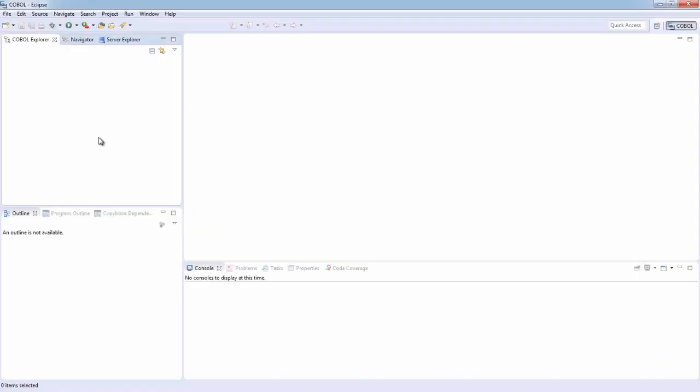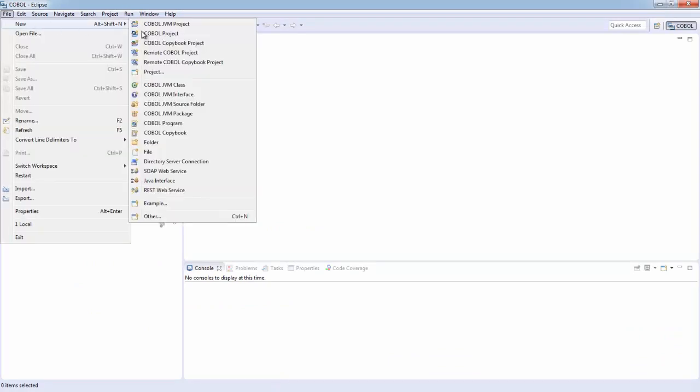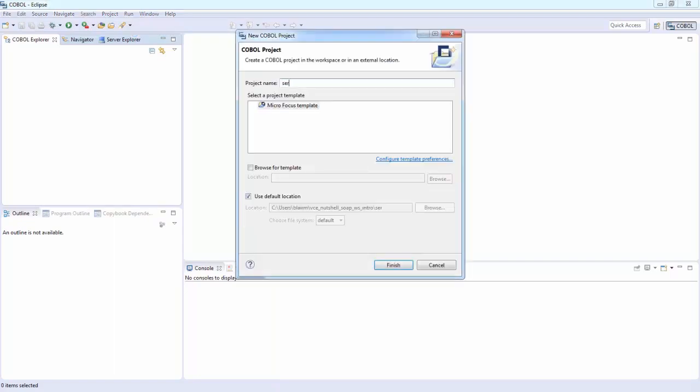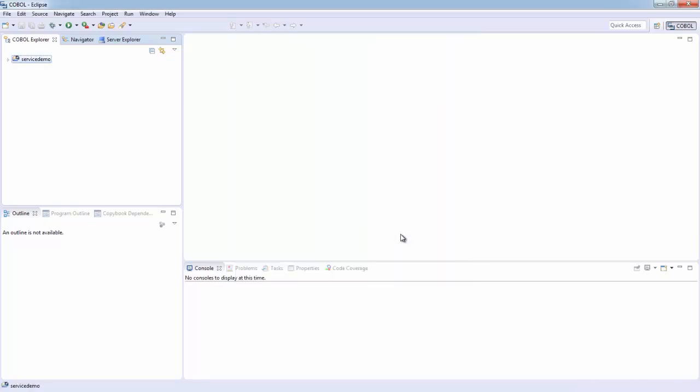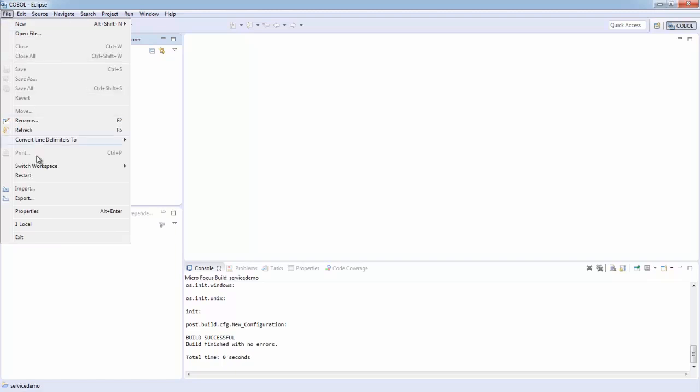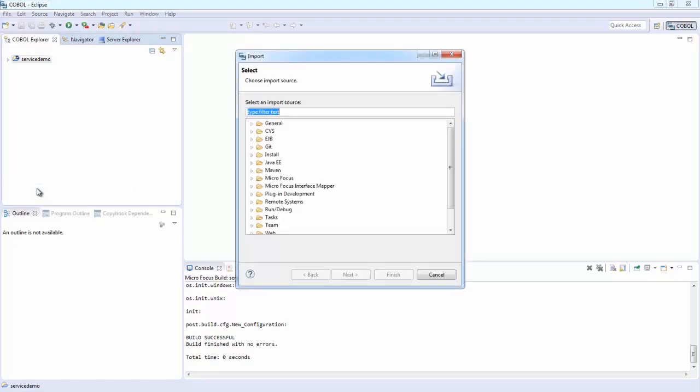Let's get to work on turning this program into a web service. In Visual COBOL for Eclipse, I'll create a new project named Service Demo. Now I'll import my COBOL program named CalcResult into the project. I'll do this by selecting File, Import, then under General, I'll choose the option to import from the file system and click Next.